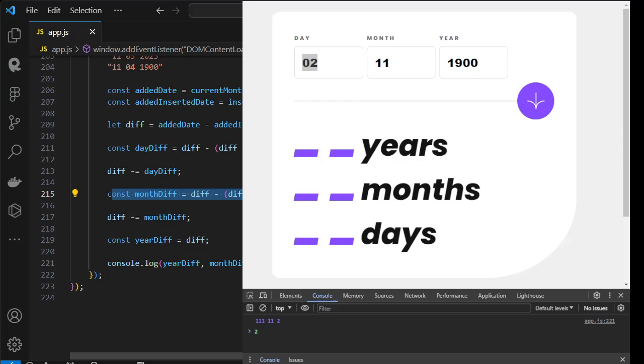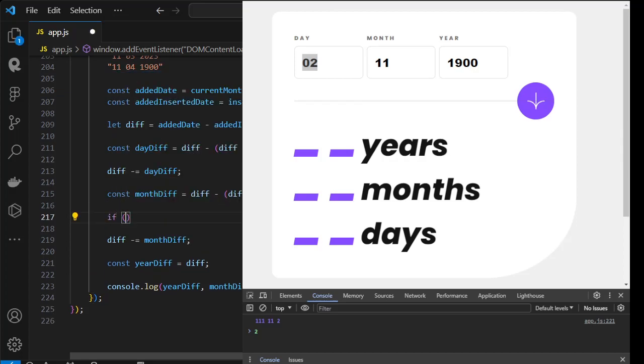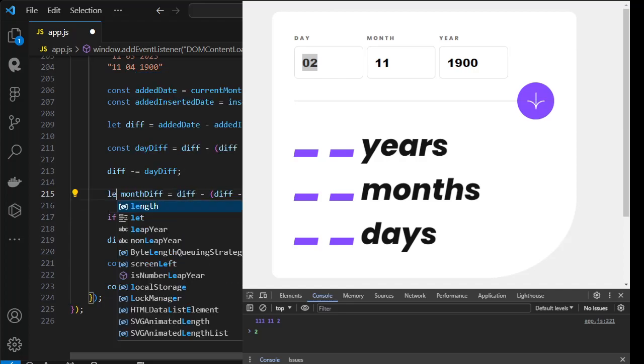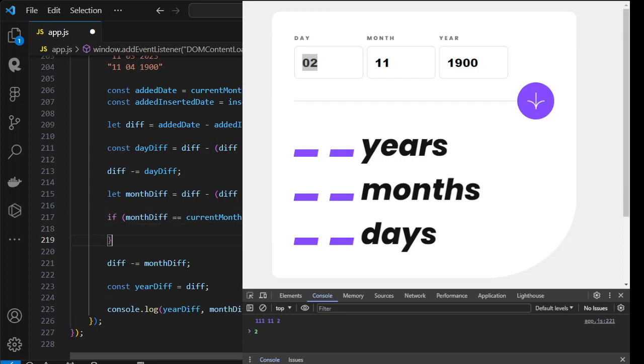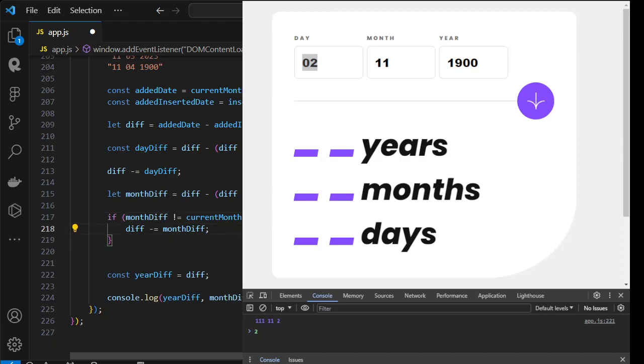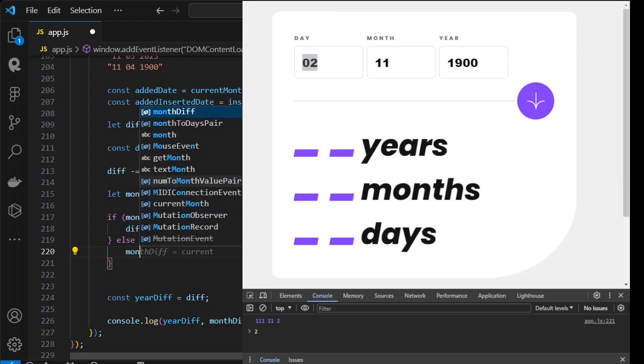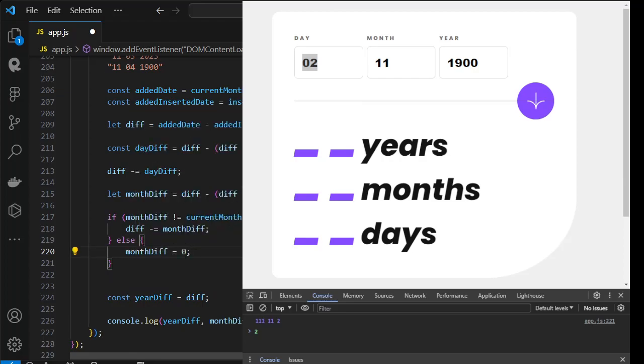Oh wait, we should have an if statement here actually. If month diff is, so that month diff is equals to current month, then we should not do anything. Or rather, if it's not equal to that, else if it's equal, the month diff equals to 0. Right? Yeah. Okay, so let's try that again. 02 11 1900s. There we go, 122 years.